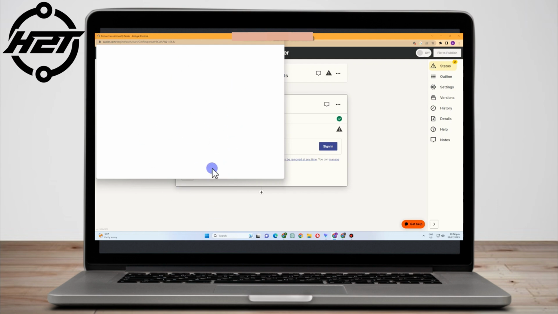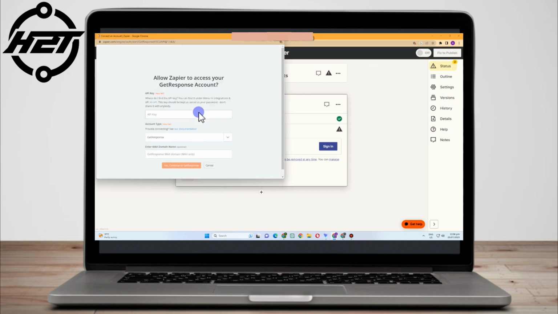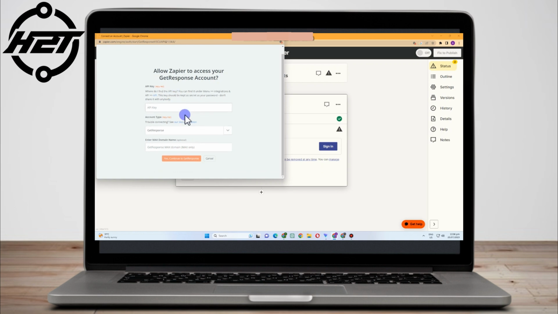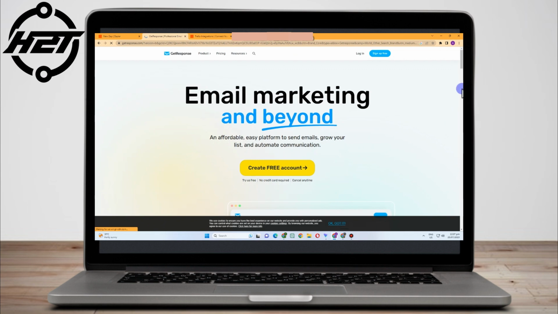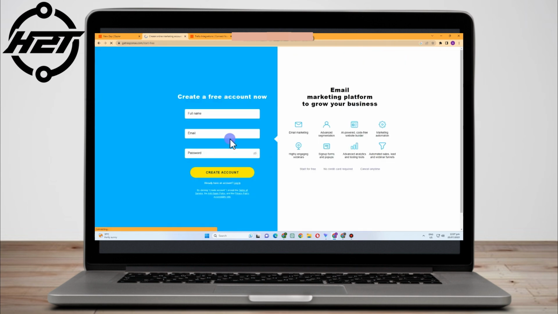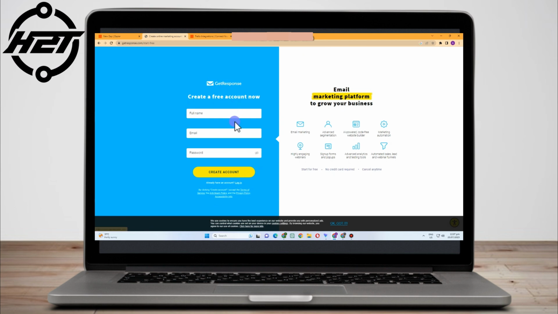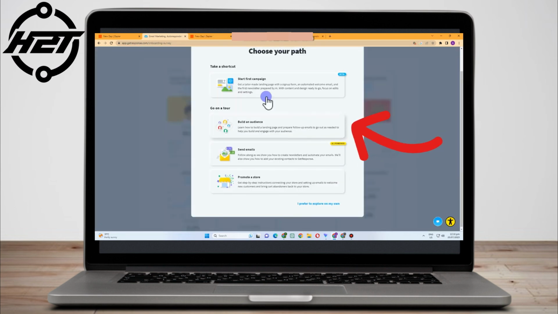So what I'm doing right now is, of course, I connect my trigger to my Google account. In order for Zapier to access your GetResponse account, you have to create a GetResponse account first. So obviously I haven't created one yet. So I have to go to getresponse.com and create an account in order for me to get this API key to paste it here. Don't worry, you don't need to create an API key. All you have to do is copy that from your GetResponse account. So to start, I have to fill out this information. I type this information here.